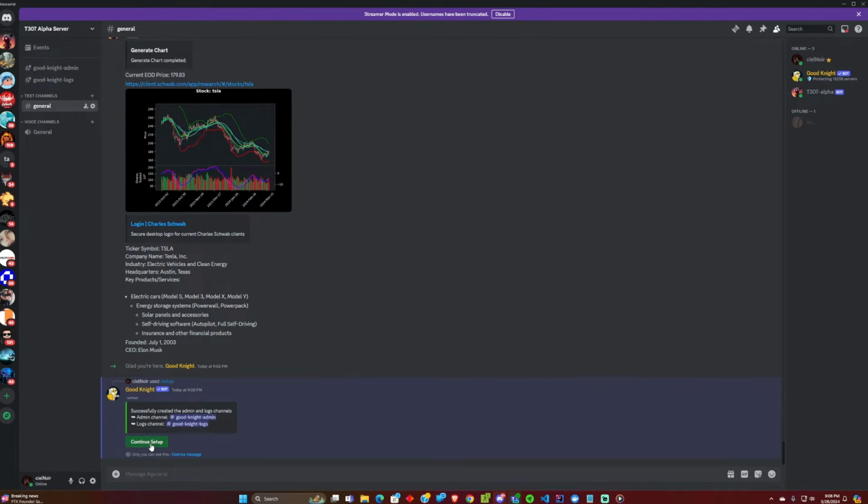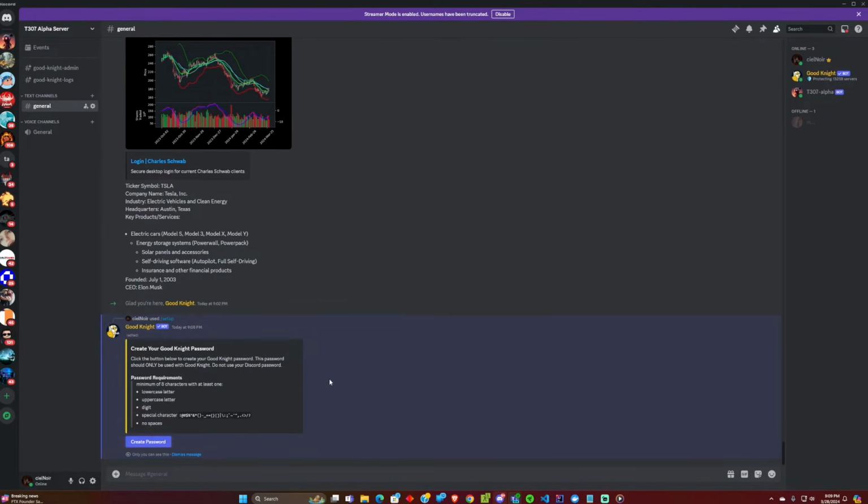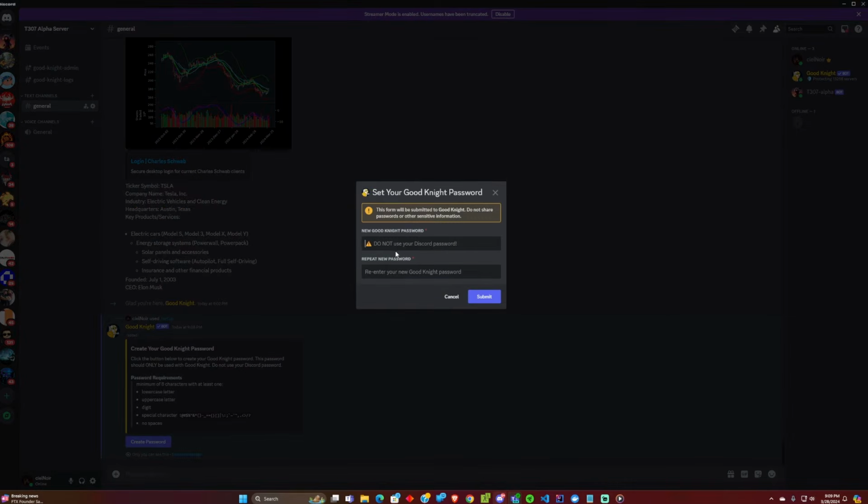I'm going to go ahead and continue this setup, and for now we're going to do a password setup. I'll go over the one-time token and the 2FA. I think the easiest one to do is the one-time token. Sometimes you might forget your password. The 2FA includes both the password and one-time token. So we'll go over those. For now, we're just going to do a password. I'm going to just do a fake password.